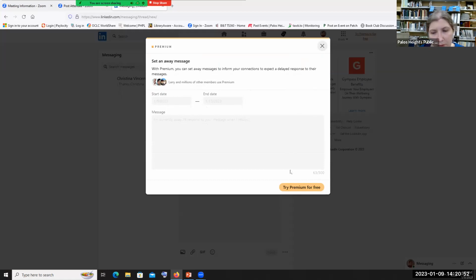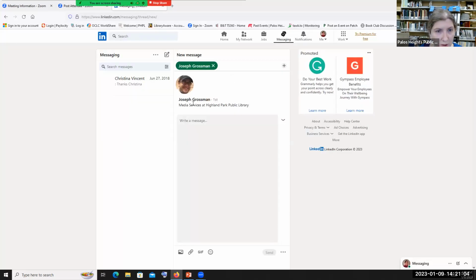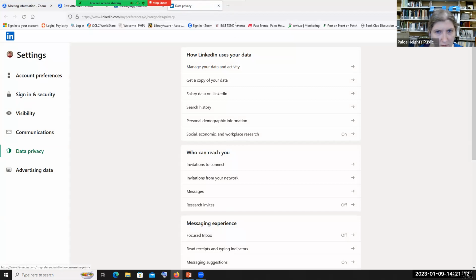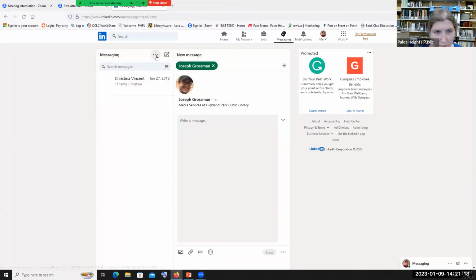Unfortunately, it is a premium asset. So unfortunately, you can only have an away message if you have premium. It used to be on the free LinkedIn, but they changed that. Here's also some more managed settings for your messages. I'll be going more into that in a moment. But that's another quick way to get to your settings. So that's messaging. Again, the messaging is also here, right here. So if you have any messages, you'll see a little notification for it right away down here.